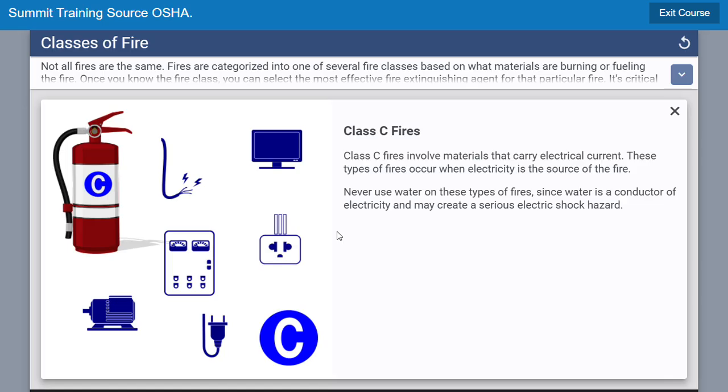Class C fires involve materials that carry electrical current. These types of fires occur when electricity is the source of the fire. Never use water on these types of fires, since water is a conductor of electricity and may create a serious electric shock hazard.